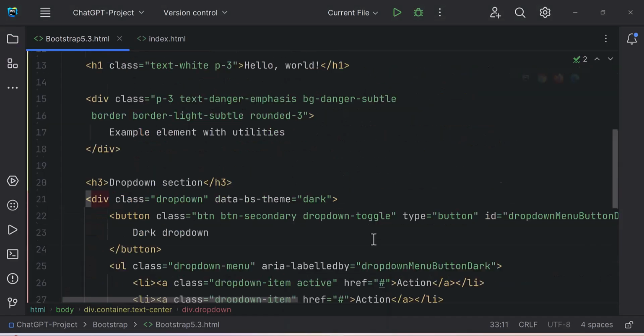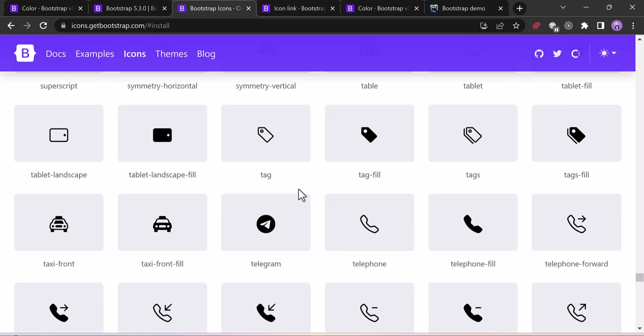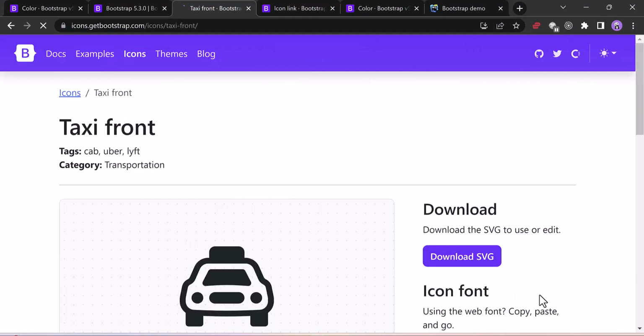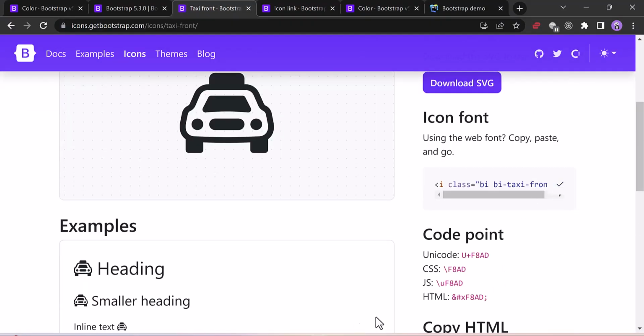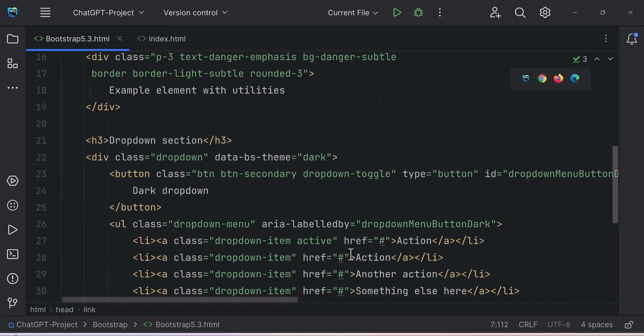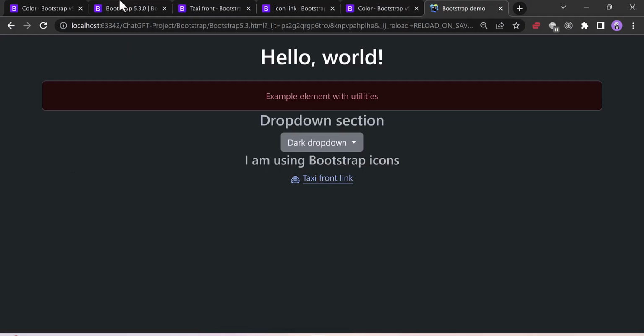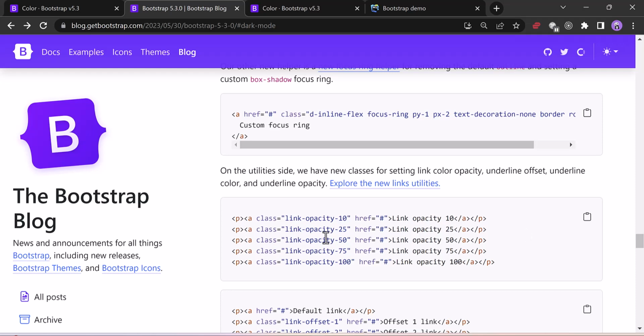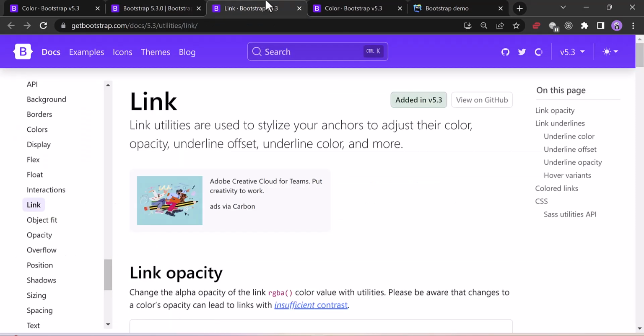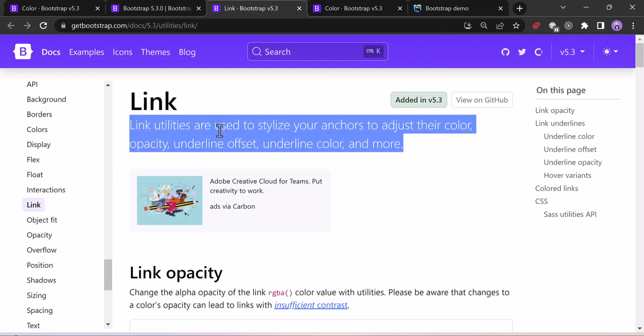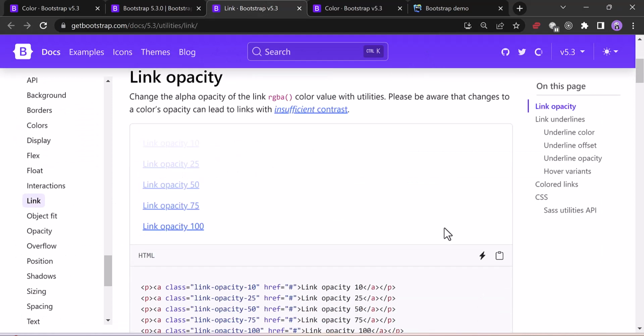To use the Bootstrap icons library, we must first install it. In this way we can use an icon and link together. You can see that here we have a text followed by an icon. For setting link color opacity, underline offset, underline color, and underline opacity, we have additional classes on the utilities side. Investigate the new link tools. We have new classes for setting link color opacity, underline offset, and underline color, and more. Let's see what it looks like.